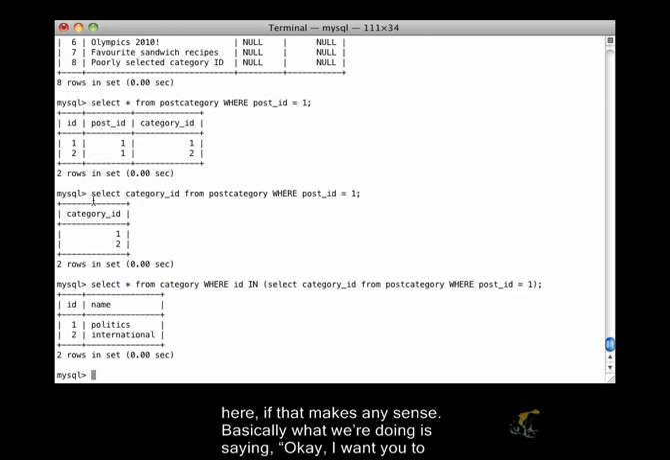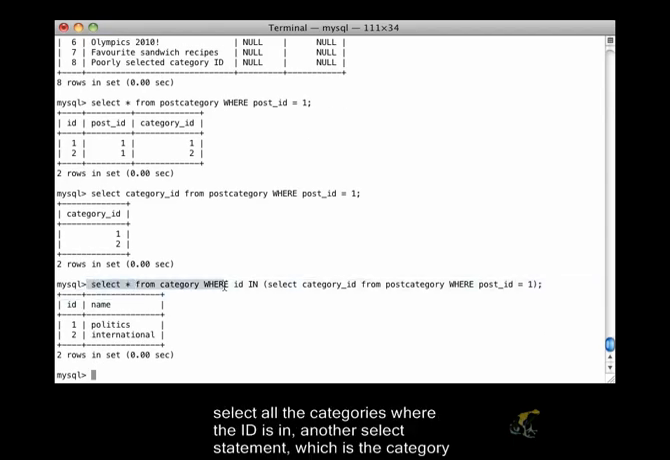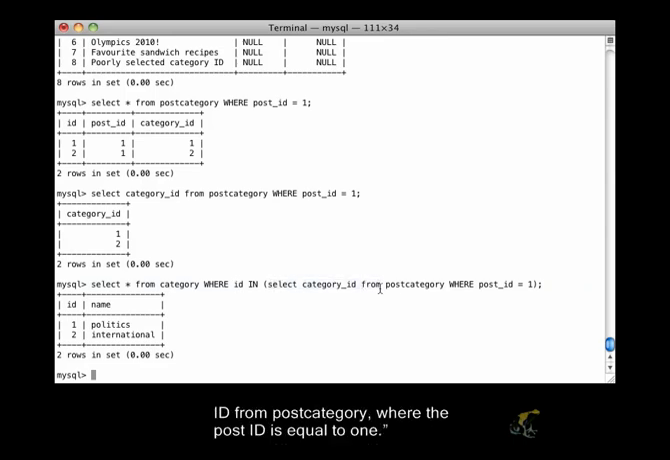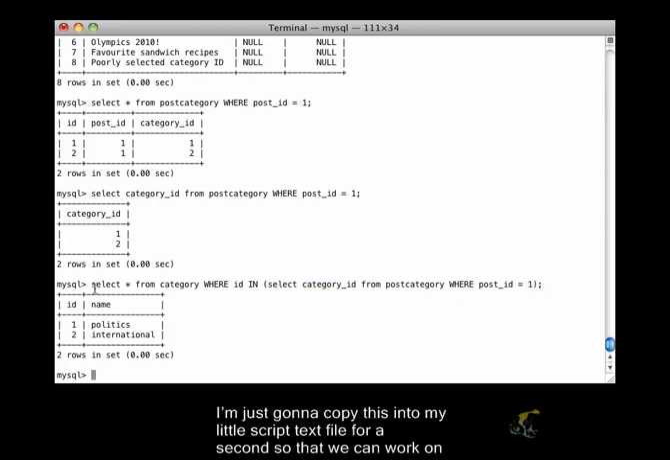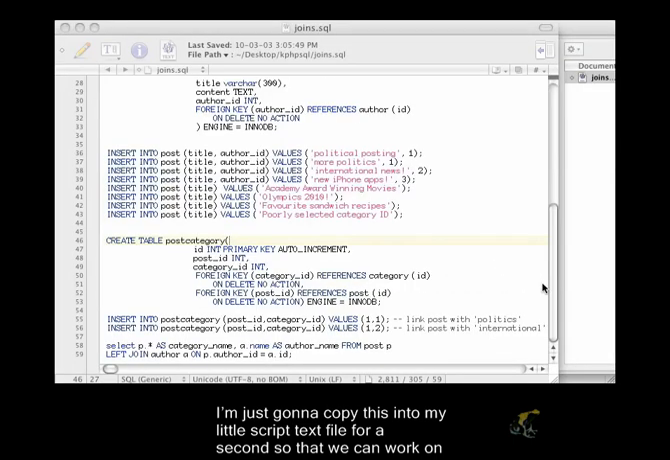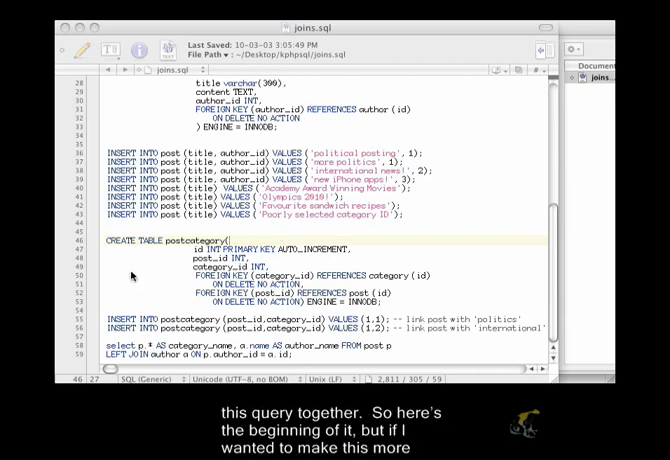So basically what we're doing is we're saying, okay, I want you to select all of the categories where the ID is in another select statement, which is the category ID from post category, where the post ID is equal to 1. So I'm just going to copy this into my little script text file here for a second so that we can work on this query together.